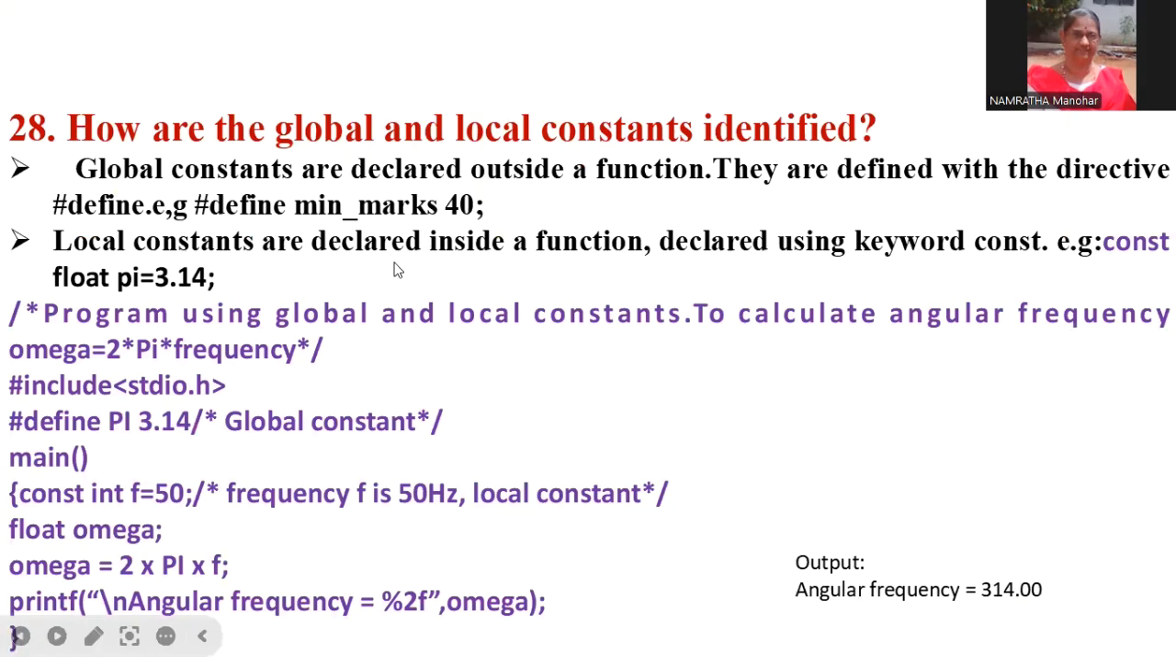Now, coming to 28. How are the global and local constants identified? Global constants are declared outside a function. They are defined with the directive #define. Suppose you have 2-3 files related to a particular aspect. Say you have a class of students and you are processing 2-3 different types of information of the class, that is, one is the ranking, then comparing with other batches also. Then you will be writing 2-3 different programs. But in the 3 programs, you want the minimum marks to be the same. So you can keep that constant as a global constant.